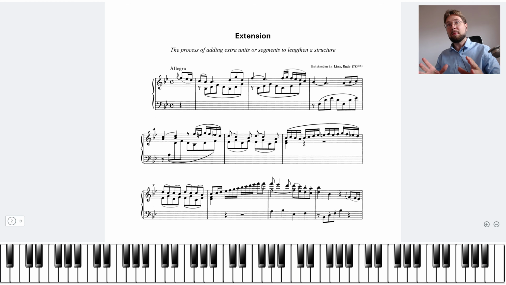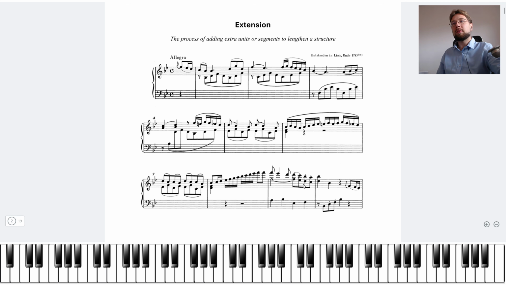Right, that is the theme. Clearly, we do not have 8 bars. So what have we got? We've got 1, 2, 3, 4, 5, 6, 7, 8, 9, 10 until here. How are these 10 bars structured?